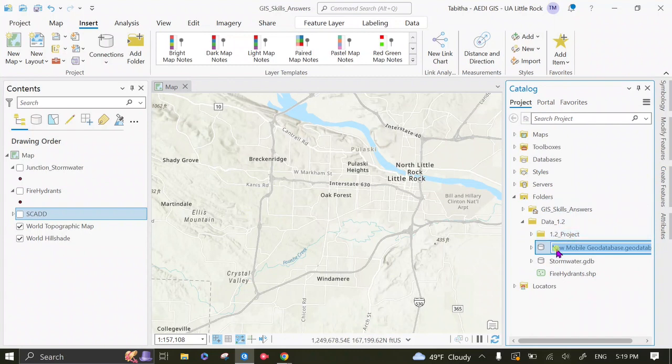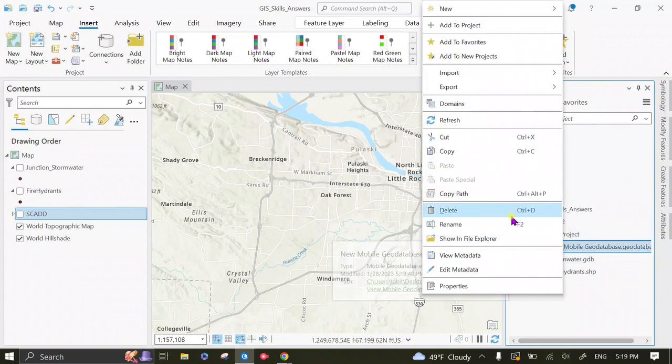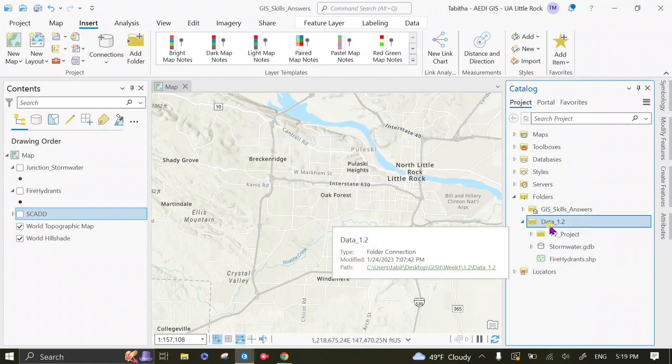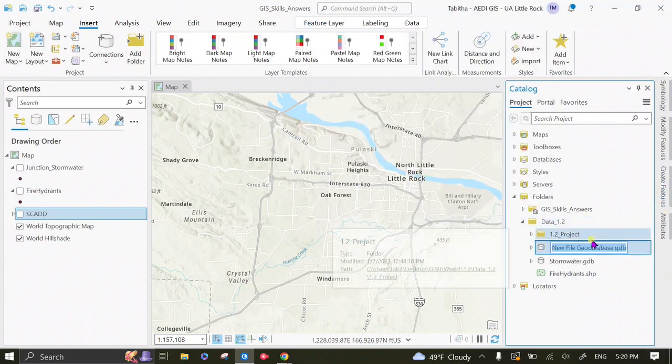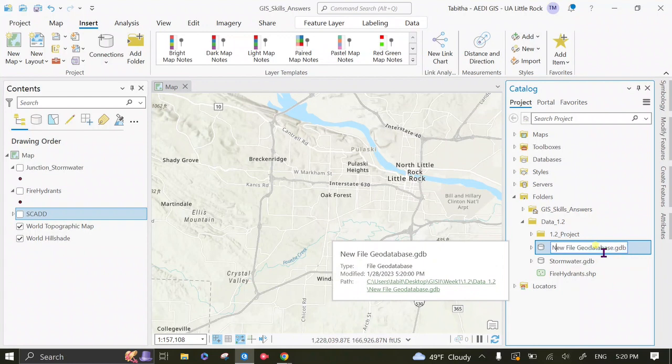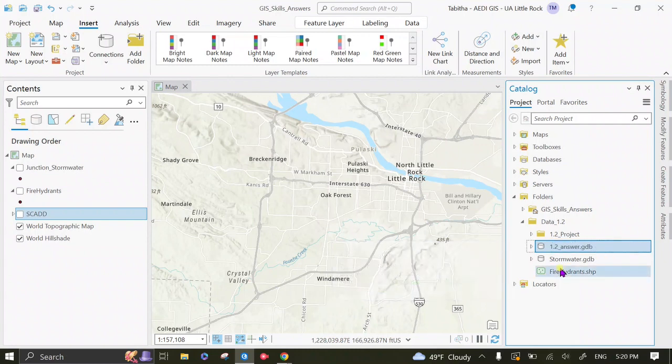Oops, I just selected Mobile. Just going to delete that real quick. Let's try that again. New File Geodatabase. And you can see there are no parameters that you need to input in order for it to create this. It just goes ahead and does it. So I am going to name this 1.2 answer. And it is as simple as that.